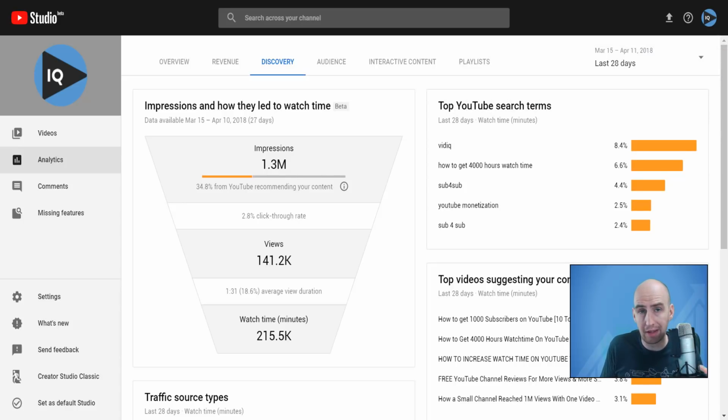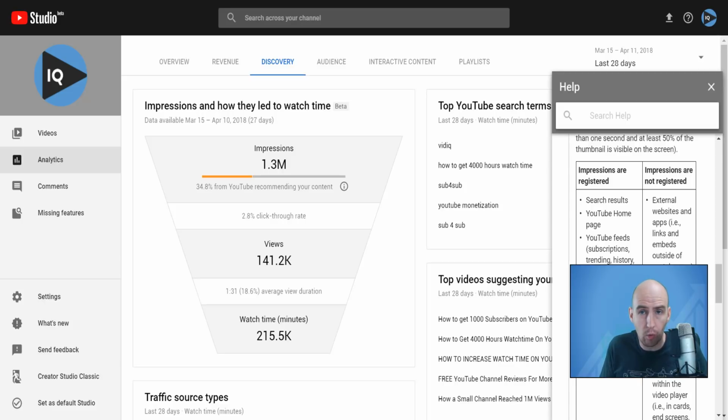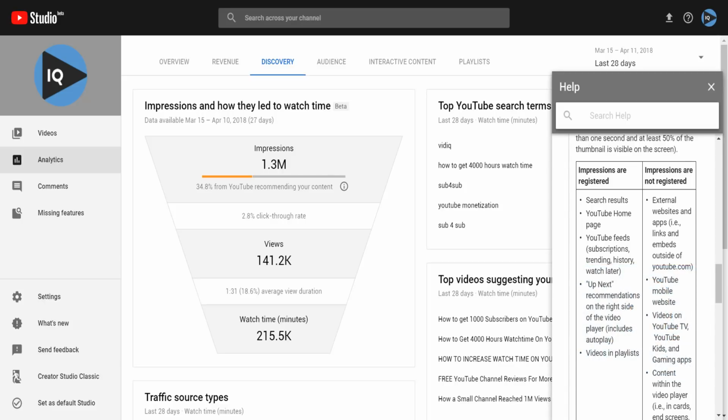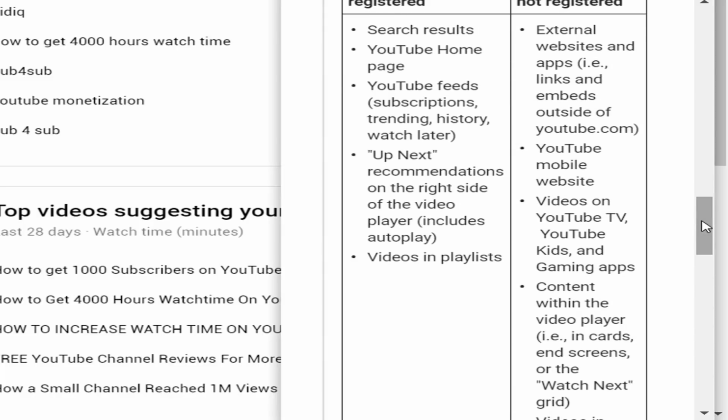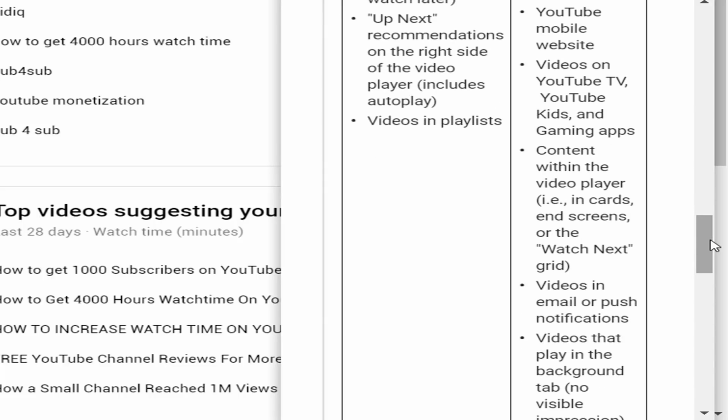There's also a whole list of extended reasons why your impressions may not be registered, and if you go to the help section, they're listed here. As an example, external websites and apps that have your YouTube video embedded, those don't count as impressions. The YouTube mobile website, videos on platforms such as YouTube TV and YouTube Kids, gaming apps, content within the video player, so if somebody clicks on one of the video cards which then takes you to one of your videos, that's not counted as an impression.